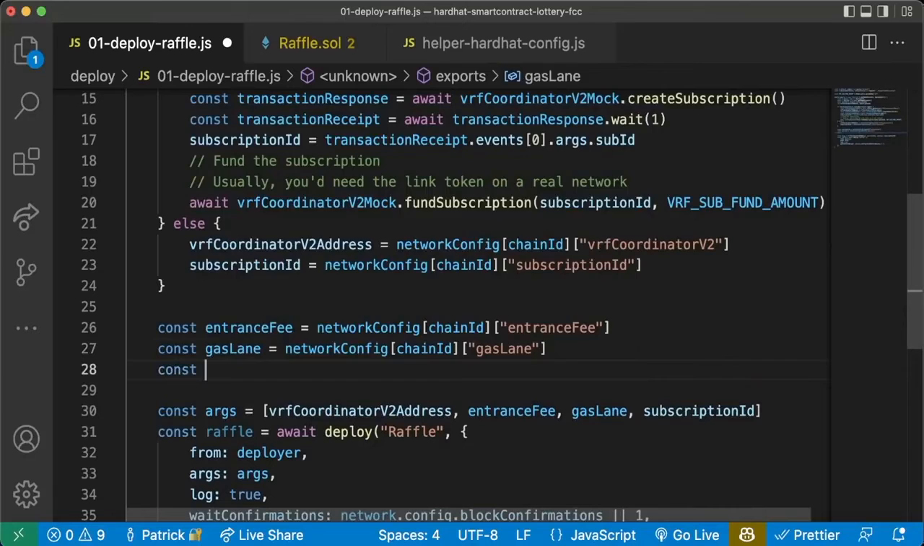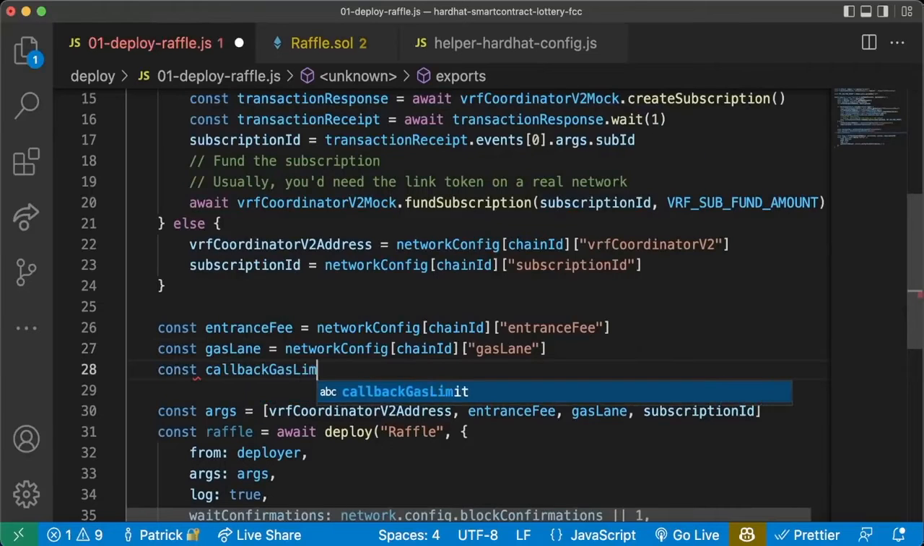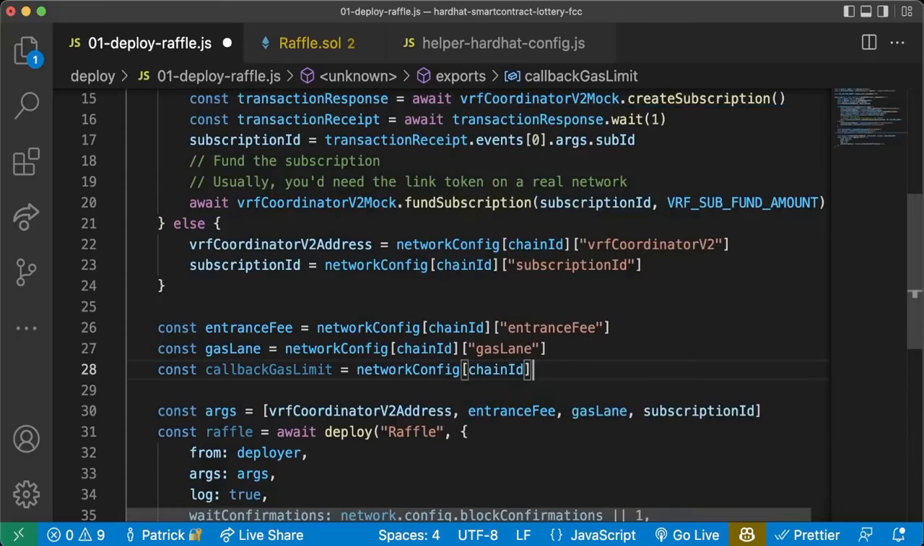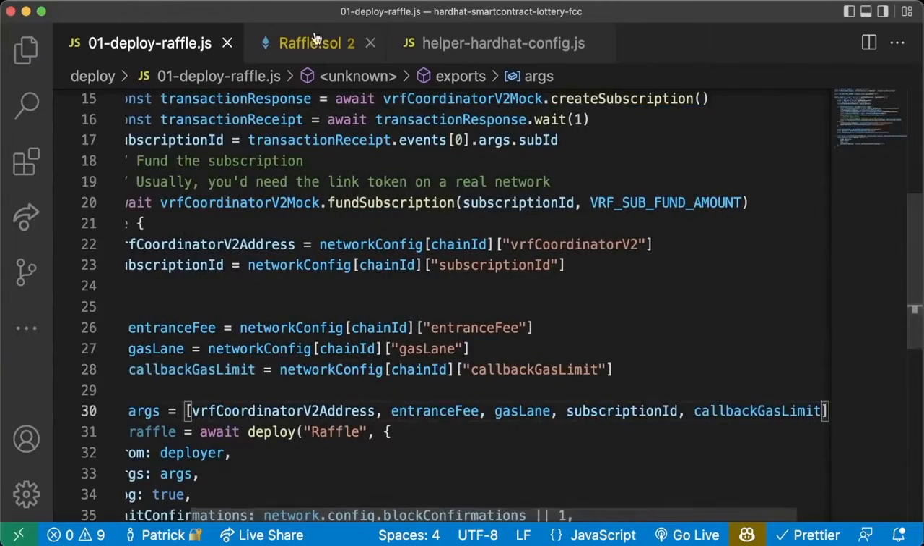So we can say const callbackGasLimit equals networkConfig[chainId]["callbackGasLimit"]. We'll grab this and put it into our argument array. What else do we need? All we need now is the interval.